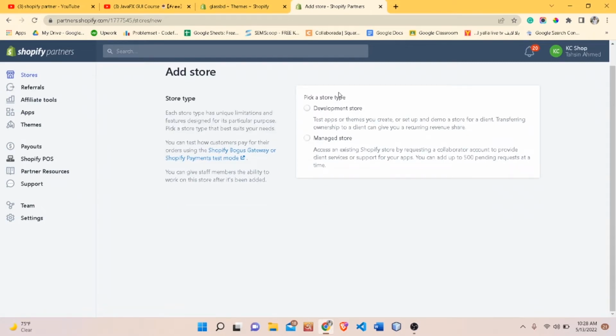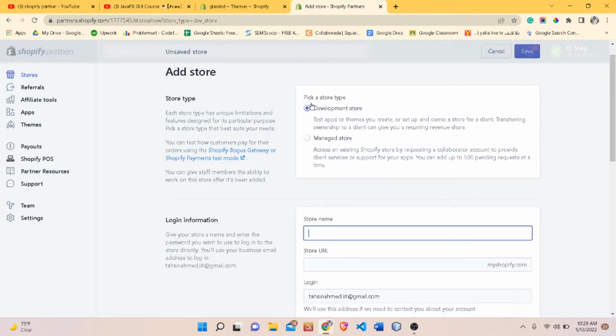Then you will find two options here, development store and managed store, but you will have to click on the development store. The main difference between the development store and the managed store is that in the development store you can test apps or themes you create, or set up a demo store for the client, and you can then transfer your ownership of your demo store. And the managed store is like you will create a store, then it will be managed by a lot of people, like 500, like 100 people. It will be like a group of work. So for now we will create a development store.